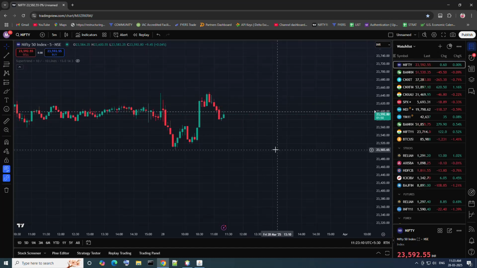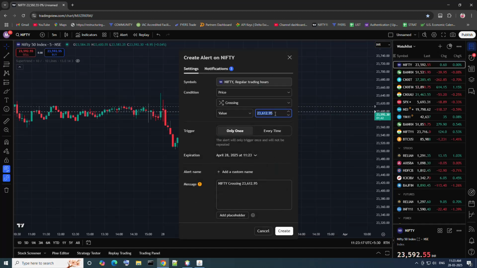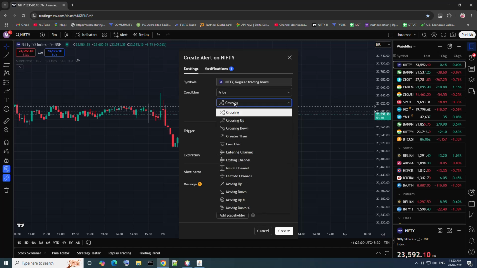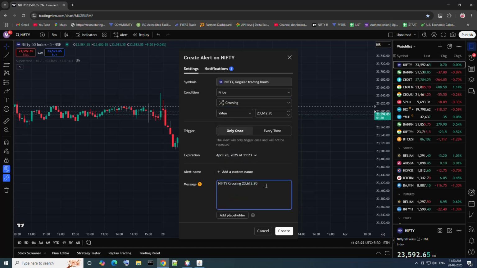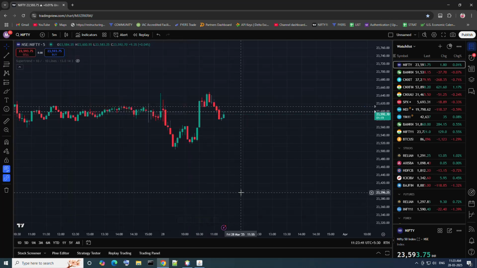Once the order is placed, I will exit at this level. So right click, add alert, greater than, crossing. Remove all except token and side. Exit. This will exit the order if the price goes above 23,612. And my target is here.